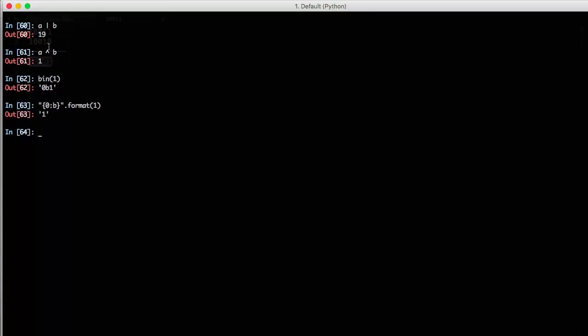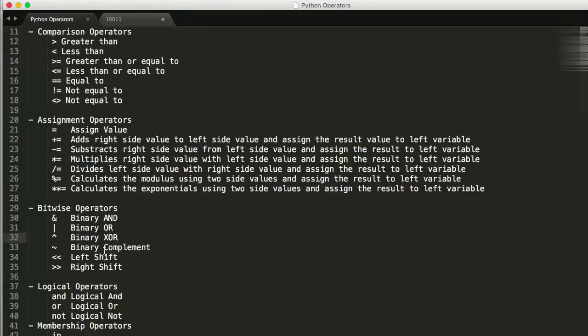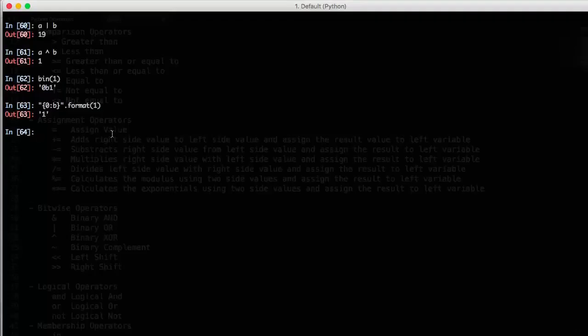Okay, so the binary format of 1 was this one. So now we got to know about binary OR. Similarly with binary complement, in case of binary complement, let's initialize another variable.